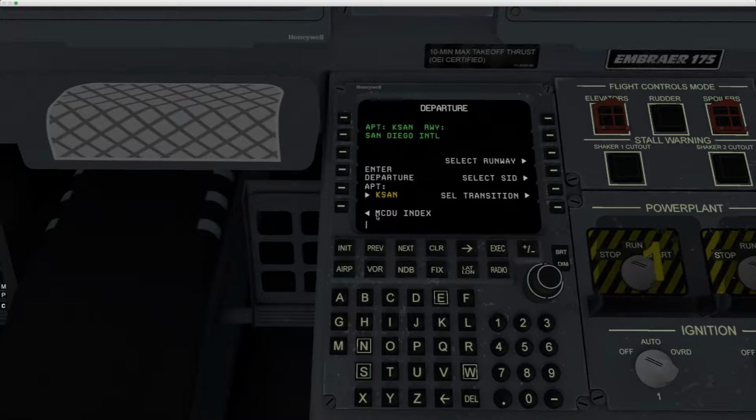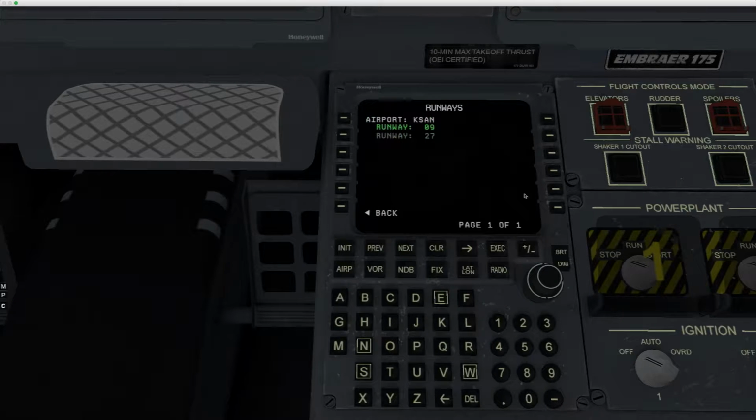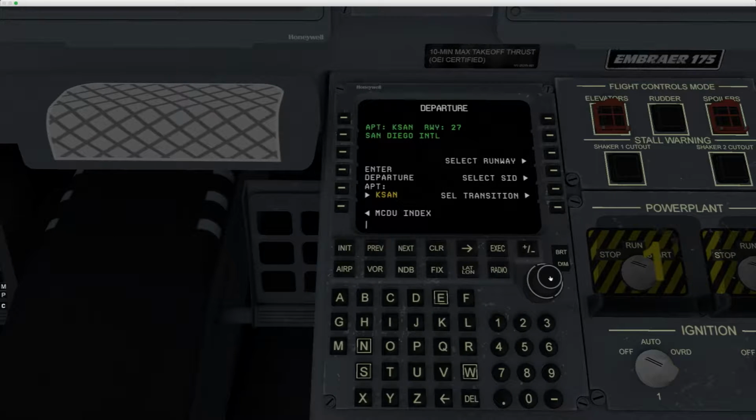So we're from San Diego, taking off from runway 27. So you have to use this knob in order to select what you want. So I'm going to select runway 27, and then you have to click the button in order to confirm it. So now the runway is programmed.